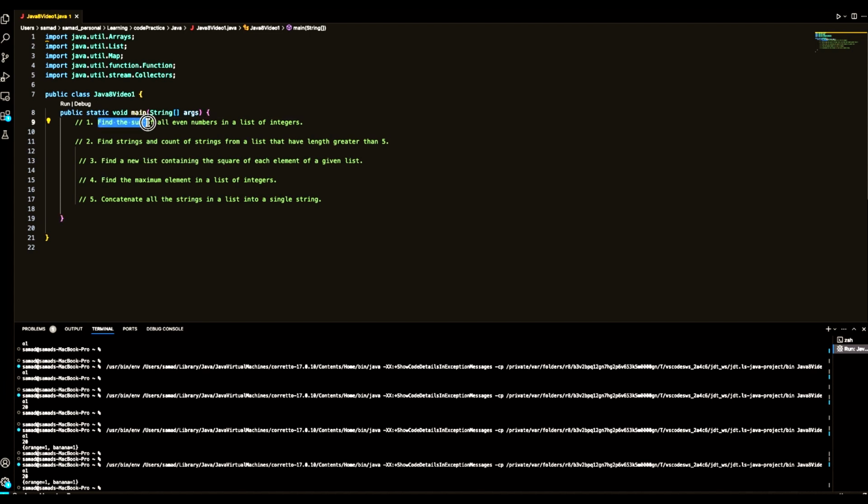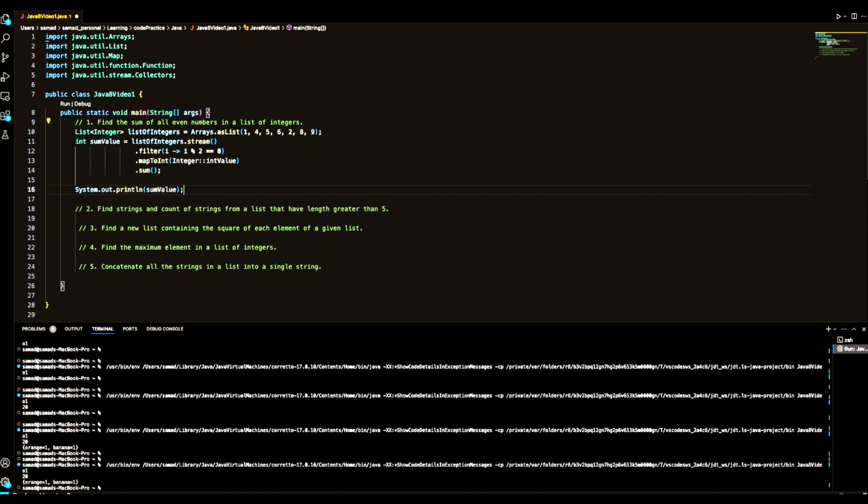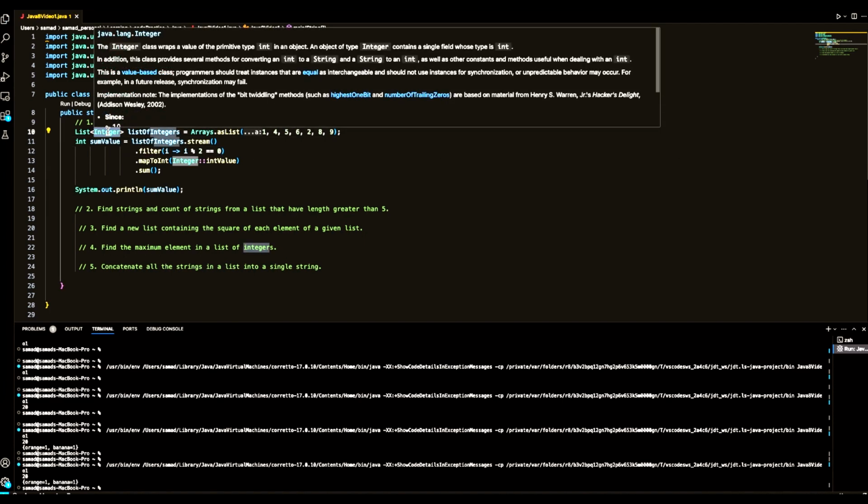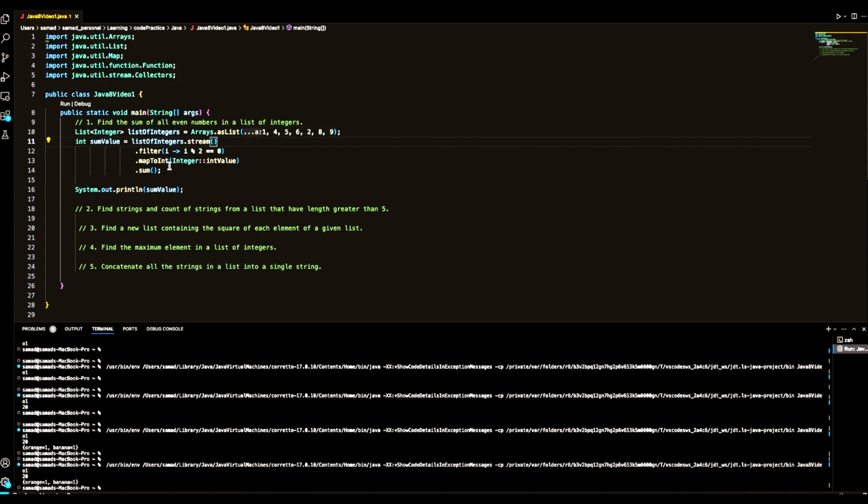In this case, we can apply Java 8 because this is a very easy way. We can apply Java stream. Let's say we have an array list, this is 1 to 9, 1, 4, 5, 6, 9. This is the list, and the list is of type Integer. Now from this list we apply the stream, because we will use stream to make the coding easier.